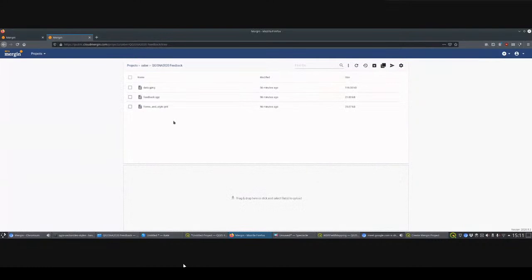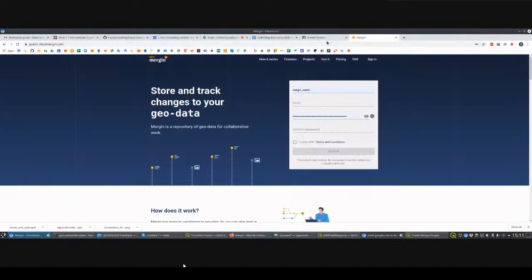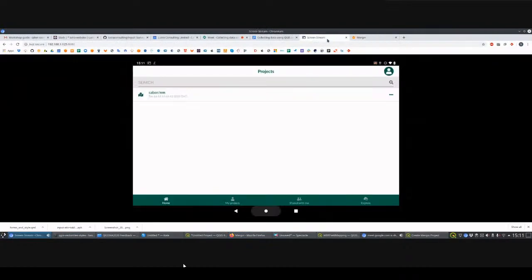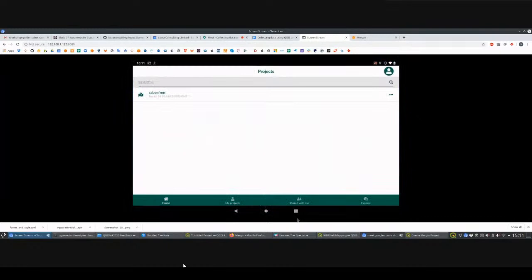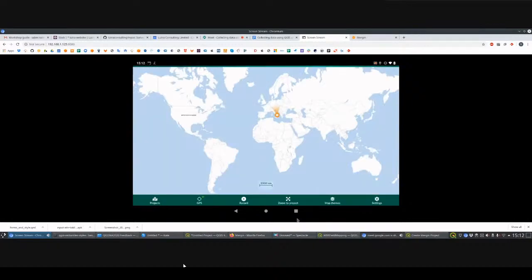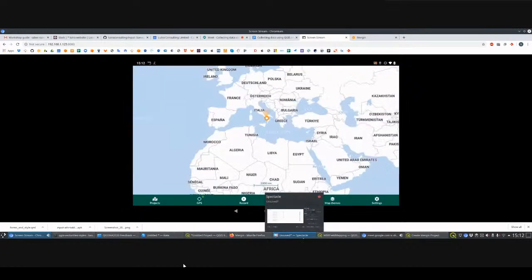That's one. So this project now is uploaded to merging, and now we can open our mobile device. So if you have got your mobile device ready, this is my screen from my mobile live demoing it. So if I press input and then go to my project, or shared with me in this case, and download the project and go to QGIS feedback, we should be able to see the project.